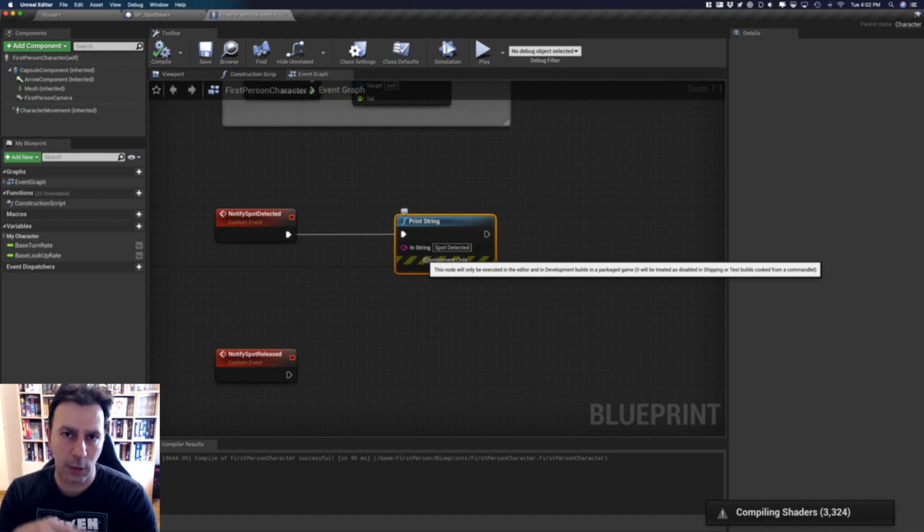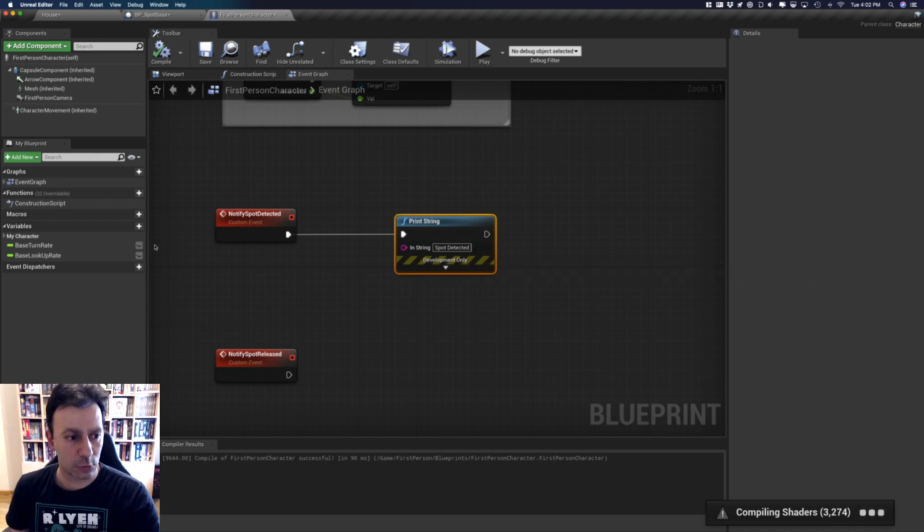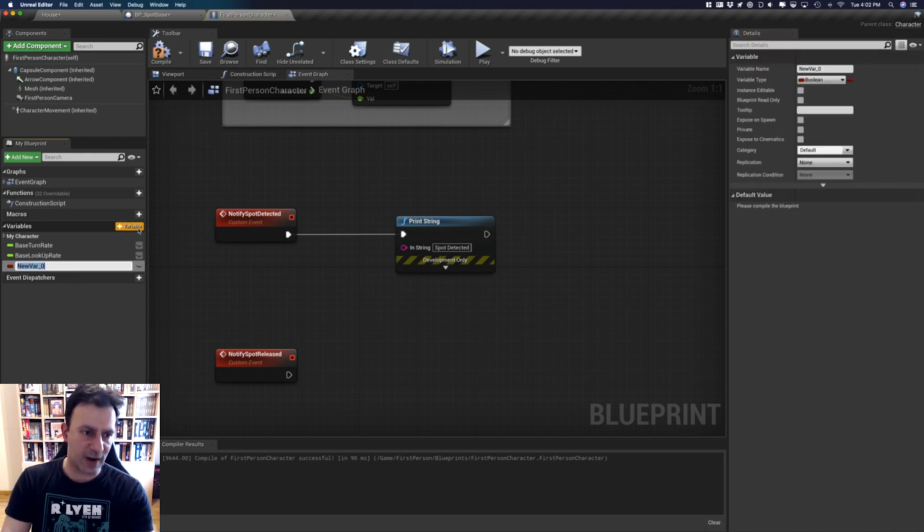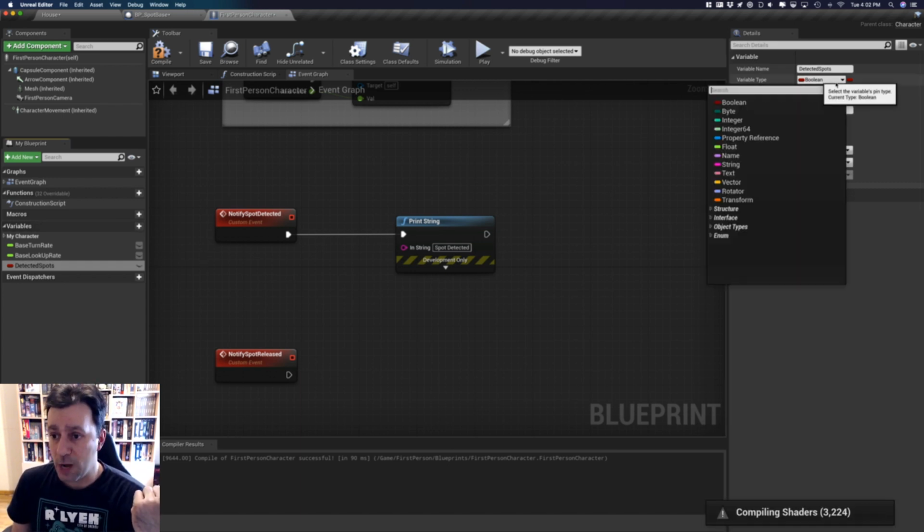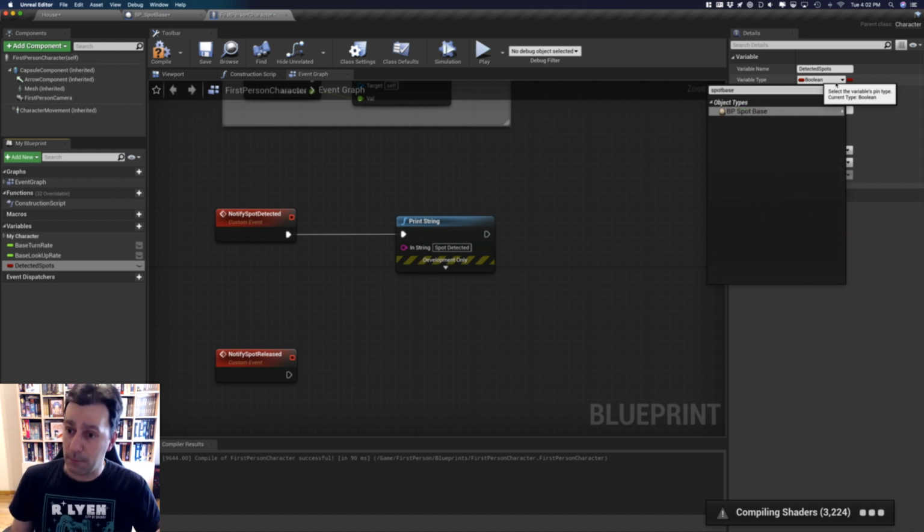Now, here's when the concept of hotspots comes really into action. I'm going to create a variable called detected spots. The variable detected spots will be of type spot base.